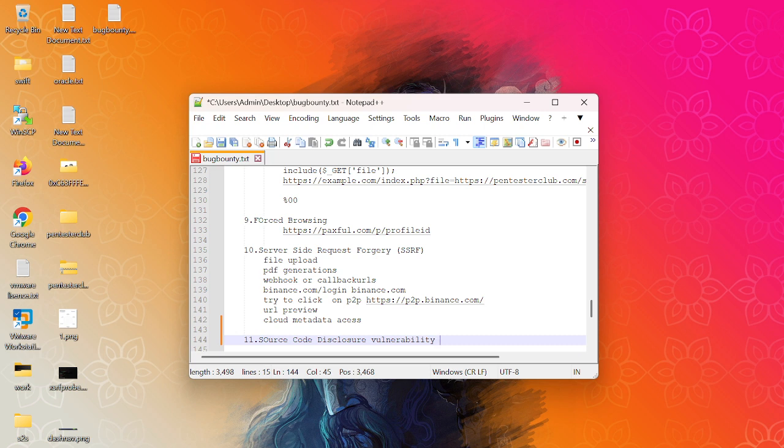So why is it critical in bug bounty? It can reveal hard-coded credentials like API keys, secret keys, or passwords, and expose business logic flaws, authentication mechanisms, or vulnerable libraries, leading to remote code execution or SQL injection, and helping the attacker create precise exploits.